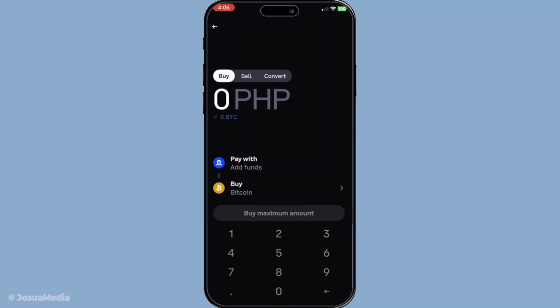And there you have it. With these steps, you've successfully deposited money into Coinbase and embarked on your cryptocurrency investment journey. Remember, it's crucial to keep your login information secure and to stay informed about changes in the market.